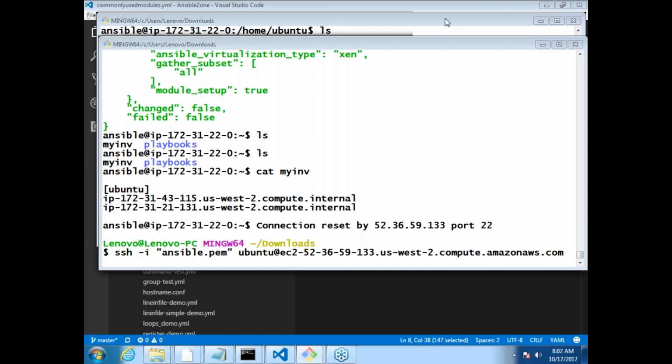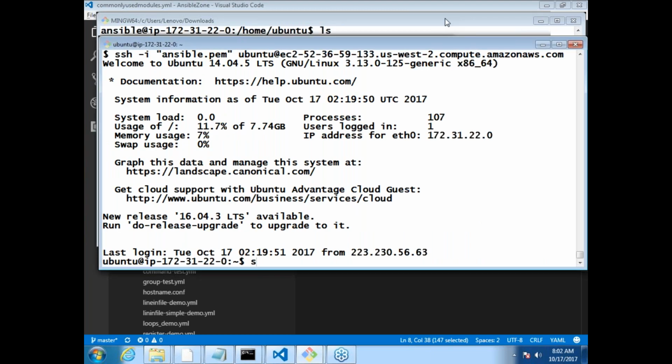Well, the problem is the flow will be disturbed. We're executing a command and suddenly something.